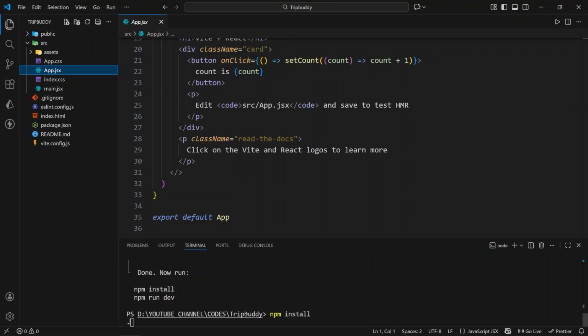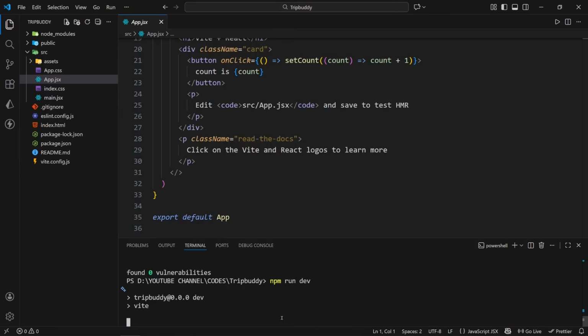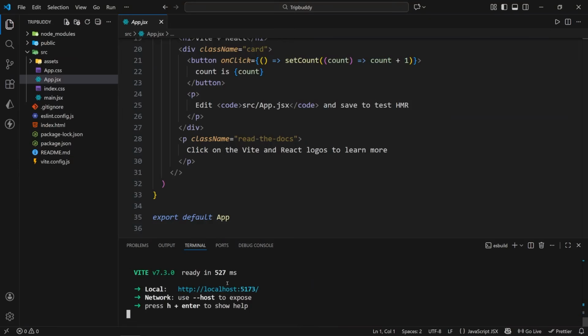After this installation completes, we will run the project with npm run dev. Okay, here the installation has been completed, and now we will run our project. npm run dev. We will open our project.